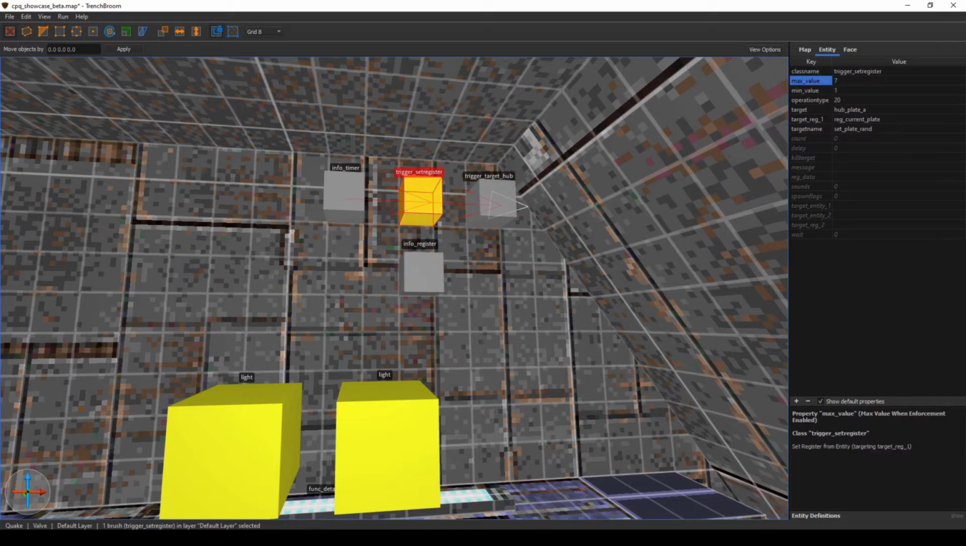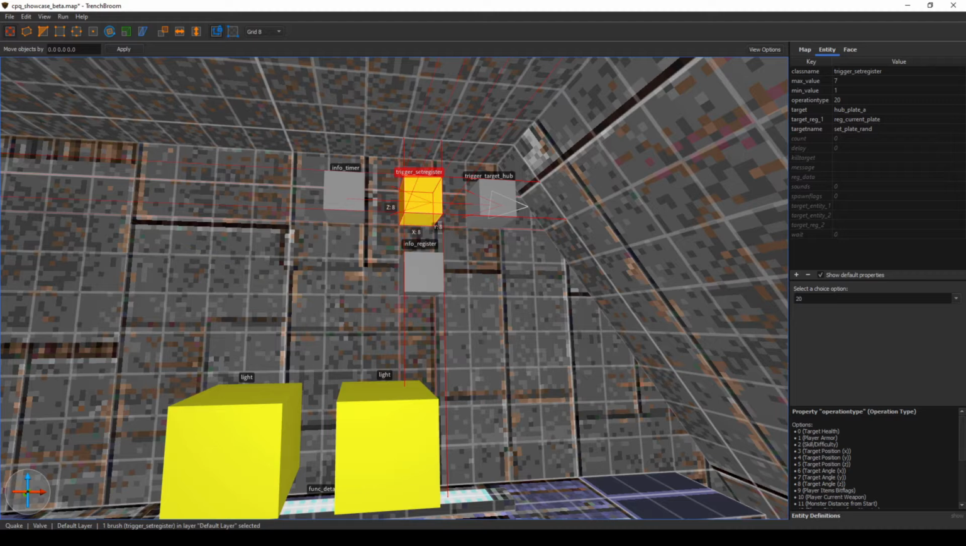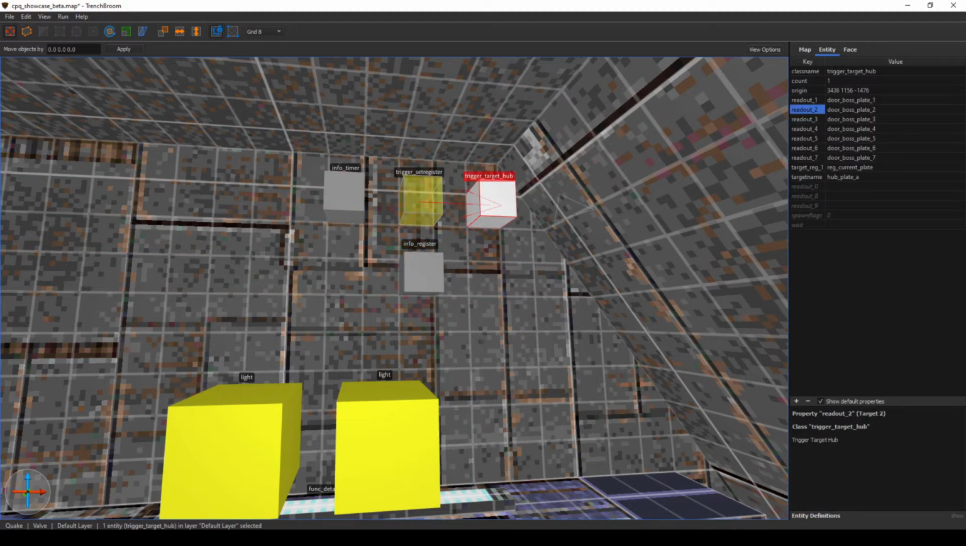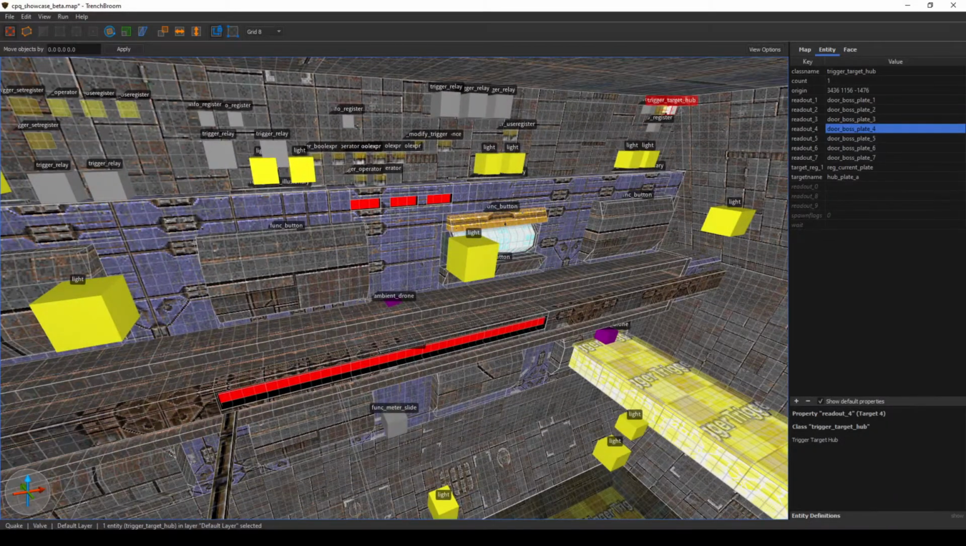So we pick a number between 1 and 7, and we set that to this register, and then target hub will look at that register and, based off of the number inside of it, will trigger the appropriate plate. So if we randomly select register 4, this will check that, go to readout 4, trigger that brush, and that's it. That way we get one of the 7 plates opening every 4 seconds, and it's completely random.